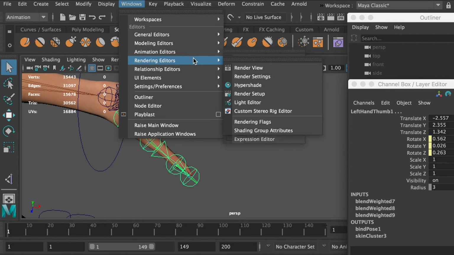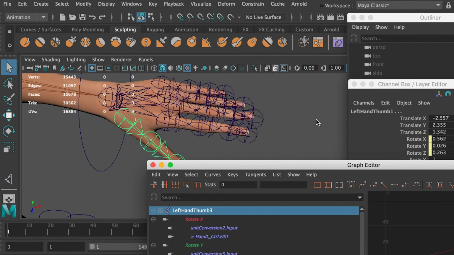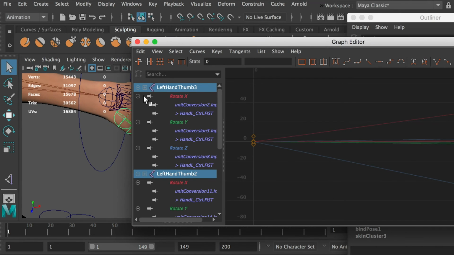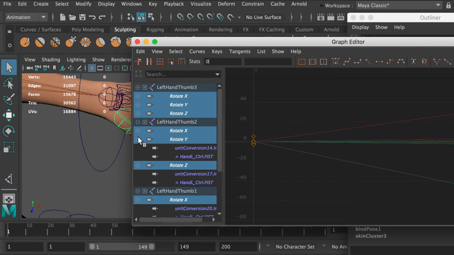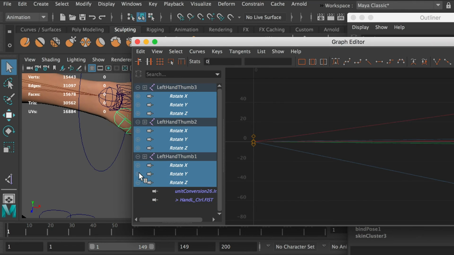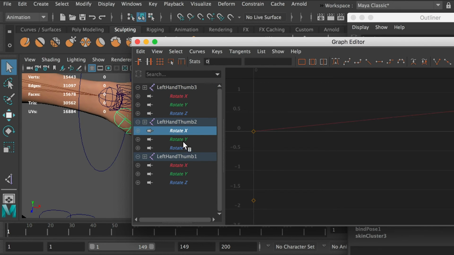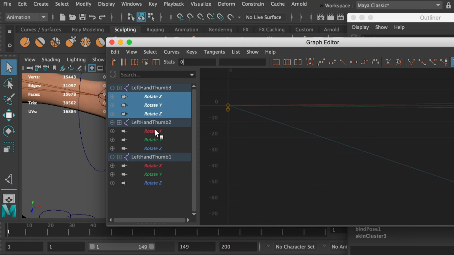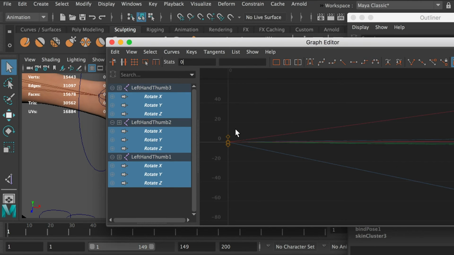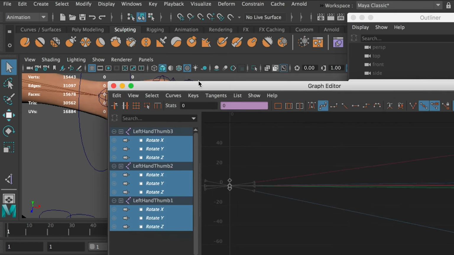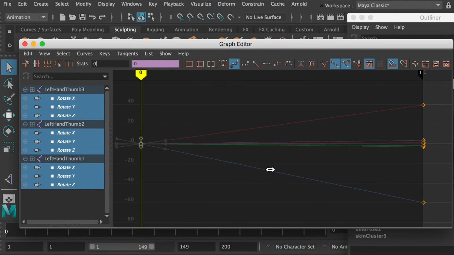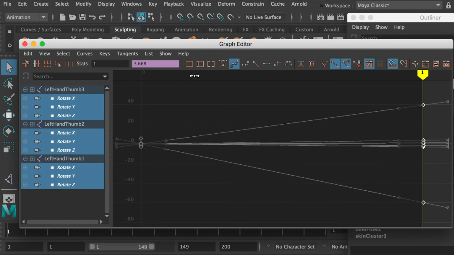Go to Windows, Animation Editors, Graph Editor. Here, you can see each joint's rotation value through a graph, and by changing the graph, you are changing the timing and the animation. Select the rotation channels, and then select the 2 keyframes that we created as the driven keys. Apply the Easy Ease to smooth the animation.